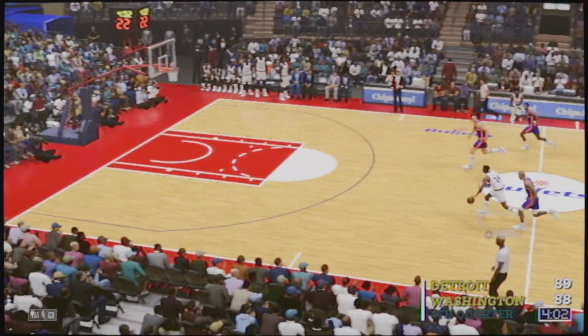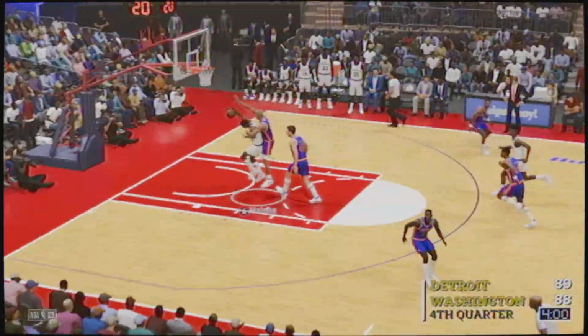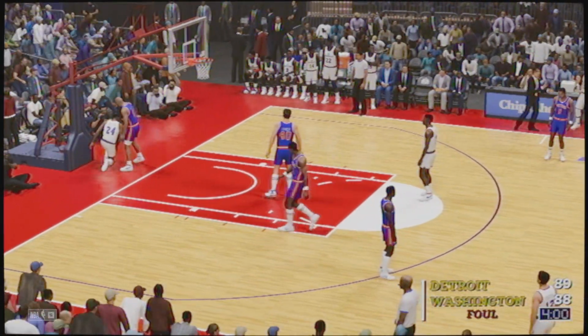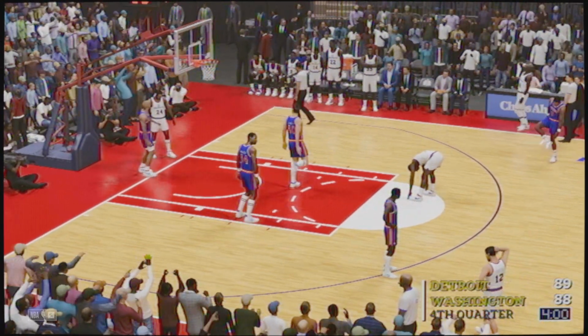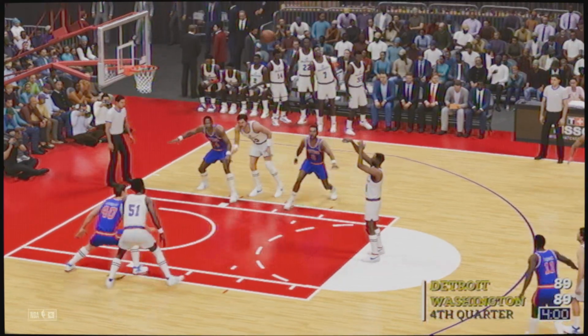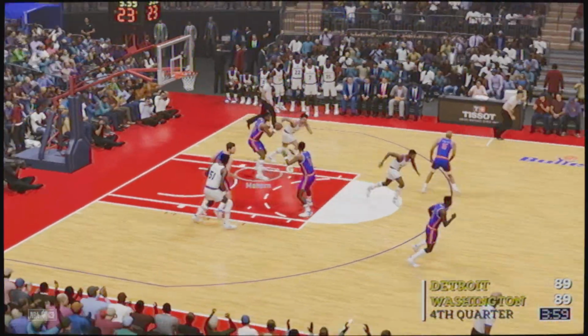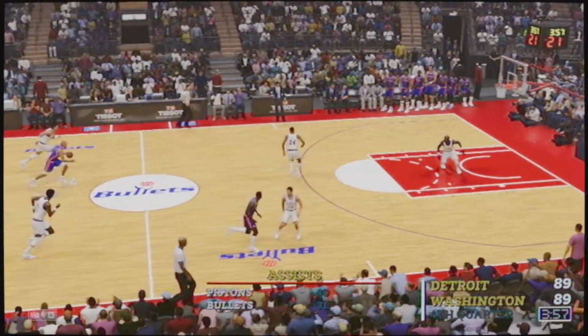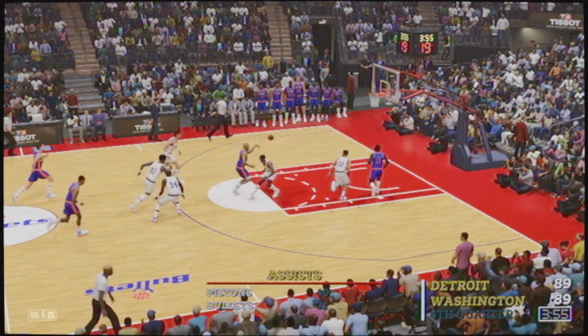Detroit versus the Bullets. Detroit, I think at this point, are the 1 seed in the East. And what a hard foul there by Ron Harper. Jeff Malone did not like that. 89-89 is the score. Missed free throw there. 4 minutes left to go.